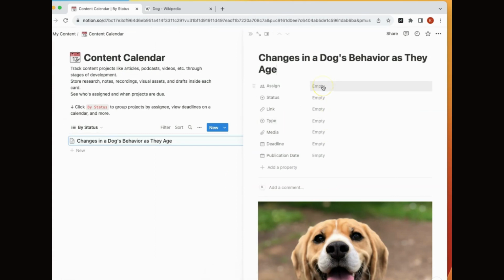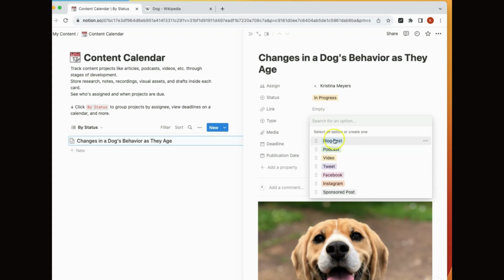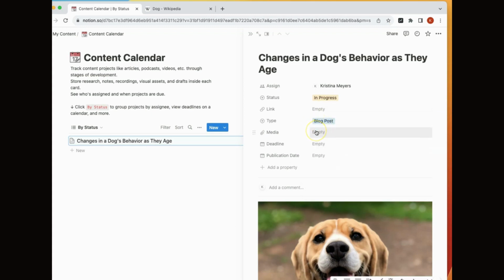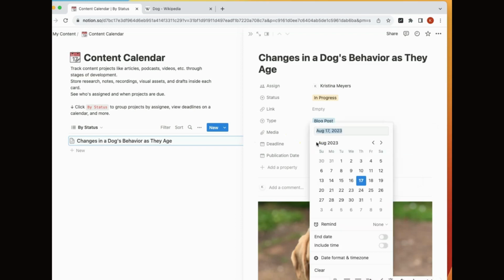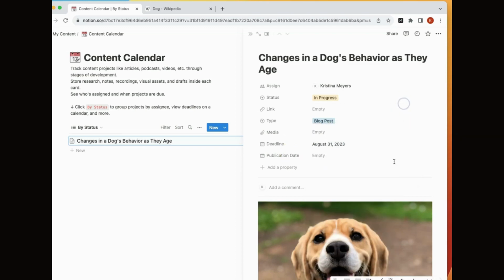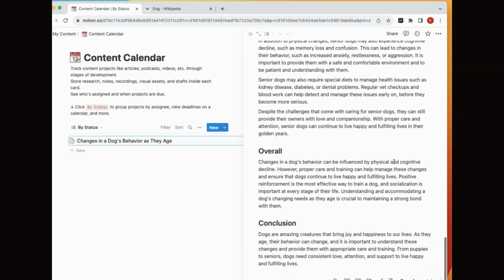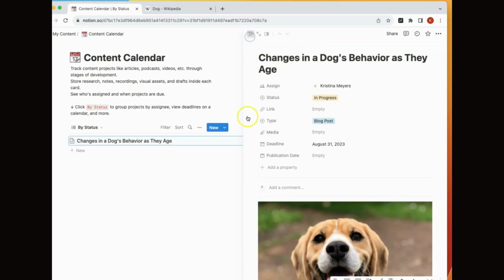and then I can start assigning it if I need to assign it to other people. I can say that the status is in progress. I can put a link in here if I'm going to publish it on a content management system like WordPress. I'm going to designate this as a blog post. And if you have images or media that you have from other places, you can upload them here as well, so you can have everything in one place. You can also put an embed link, and then you can give yourself a deadline. And so now you have everything that you need for this blog in one place, and it's already on your content calendar.